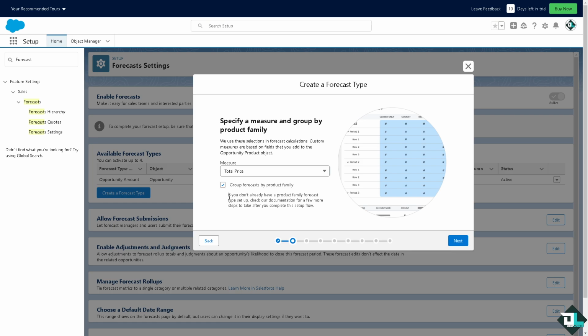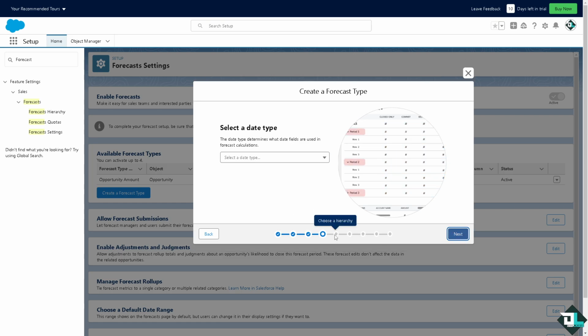Now, you see, if you don't already have a product family forecast type setup, check the documentation, but I'm not going to show you that. What I'm going to do is click on next. You see, there's going to be a series of steps before you can set a target. Now, we're going to create a forecast type by selecting a date type.